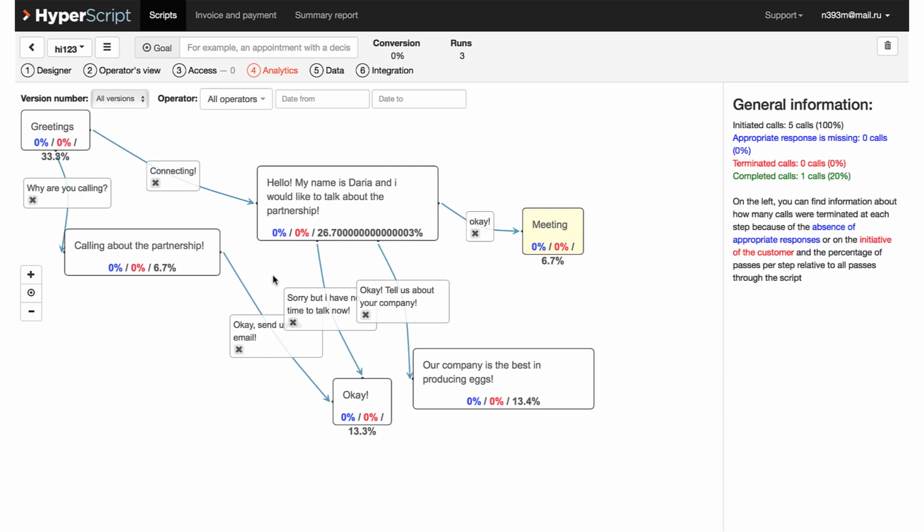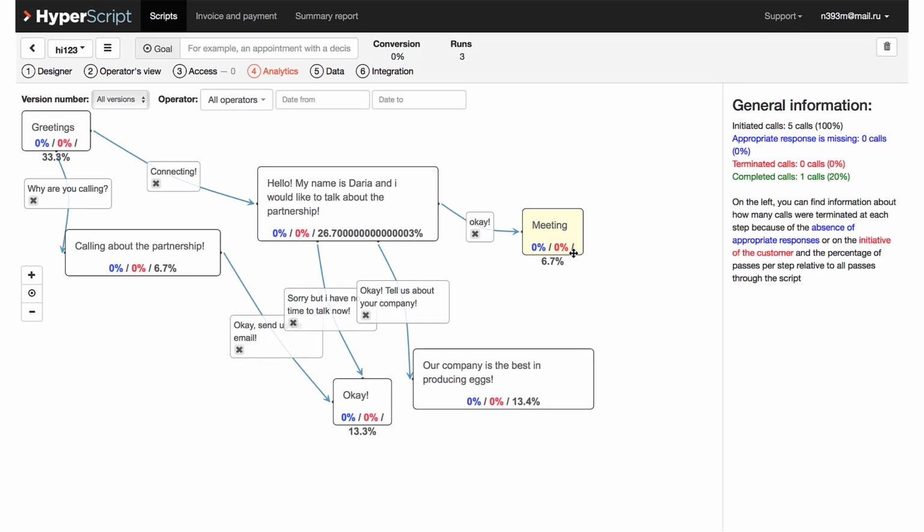With the help of the failure analysis block of the script chart, you can review which steps have the biggest failure indicators and which steps most often lack a desired response. These steps will serve as the main points of efficiency growth. Red percentage indicators at a particular step represent an aborted conversation indicator. Blue indicators mean instances where there was a lack of a desired response.